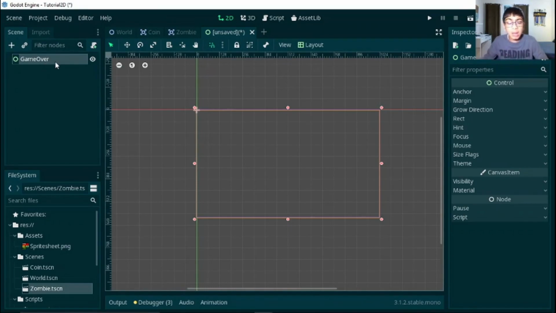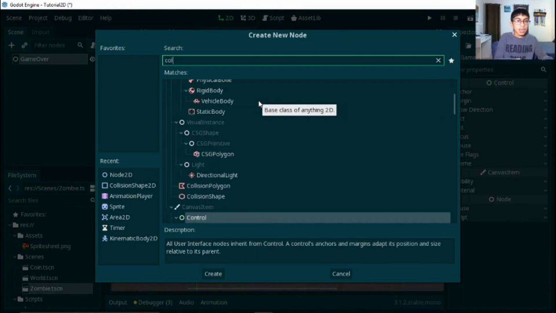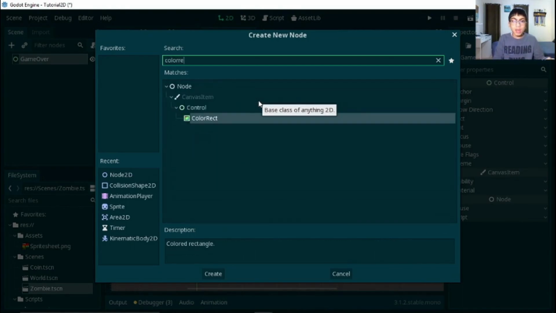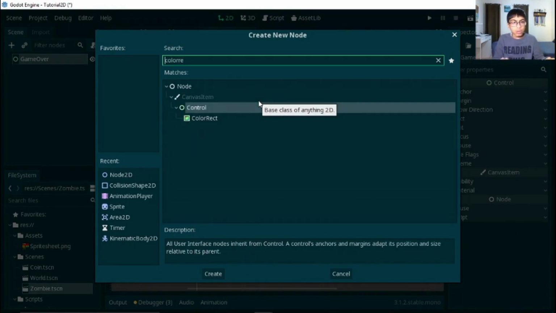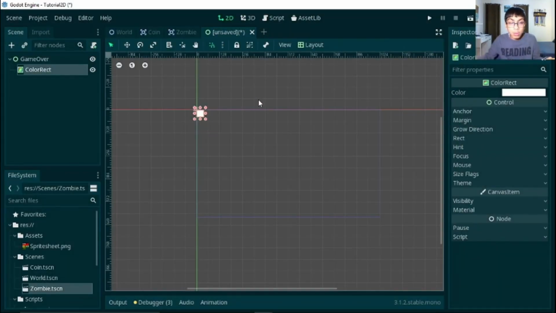Okay, once you have the game over scene, what you want to do is add another node to it. Make it a color rect. This is a color rectangle. Now these green nodes are just UI elements or user interface elements. So obviously the game over screen is going to be a user interface. If you're making a main menu, which we're going to do in a later episode, then that will also be a user interface. And also if you have like an inventory, a health bar, all of those are user interfaces. All of those will be green nodes.